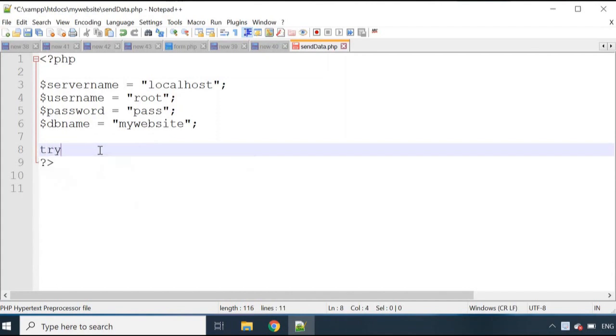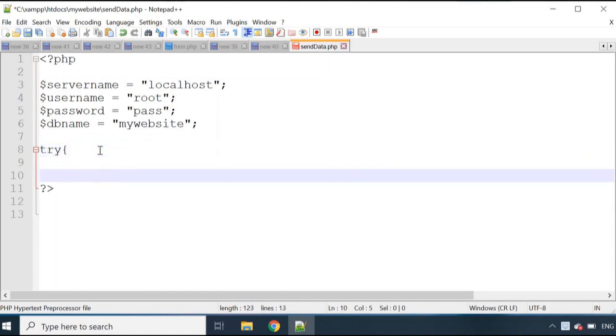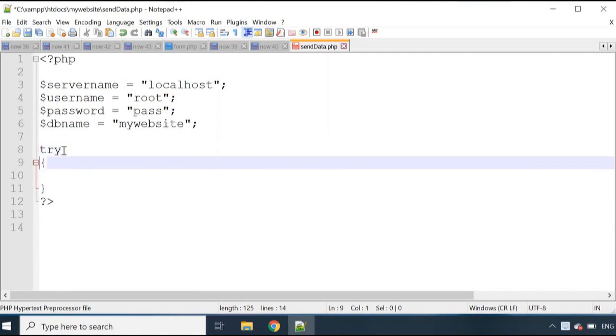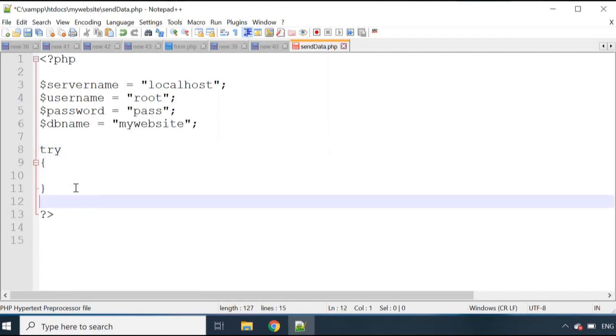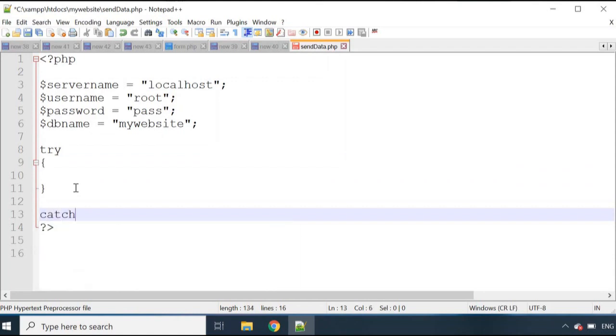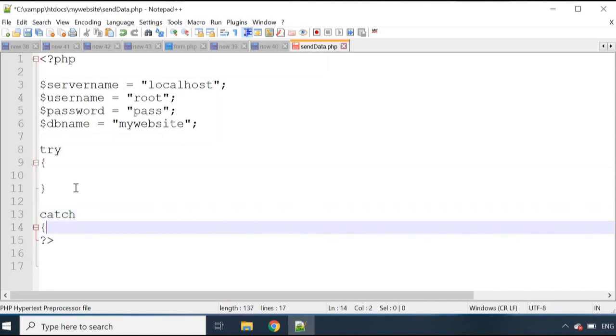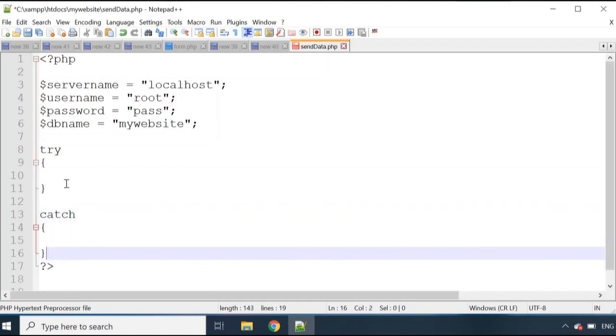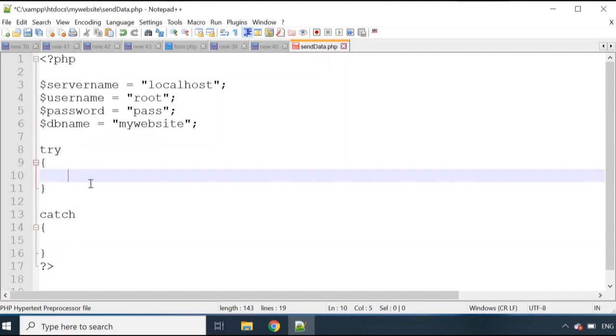So our try statement allows you to define a block of code to be tested for errors while it's actually being executed. So I'm going to open my bracket and close them, and then along with it comes a catch statement. This allows you to define a block of code to be executed, and if an error does occur, then in this case we can output that. So let's again open and close our brackets, and let's go into try here.